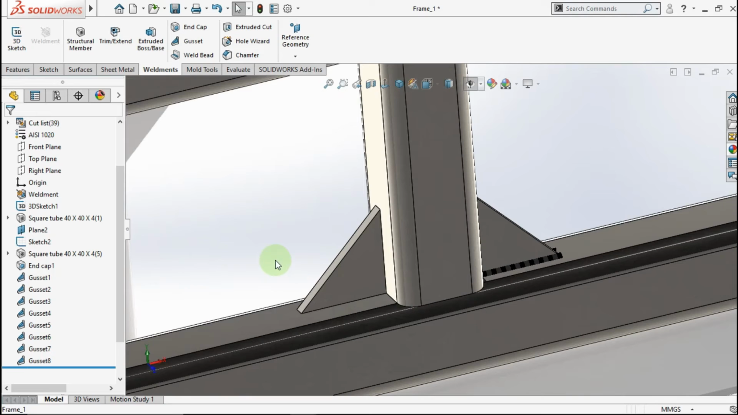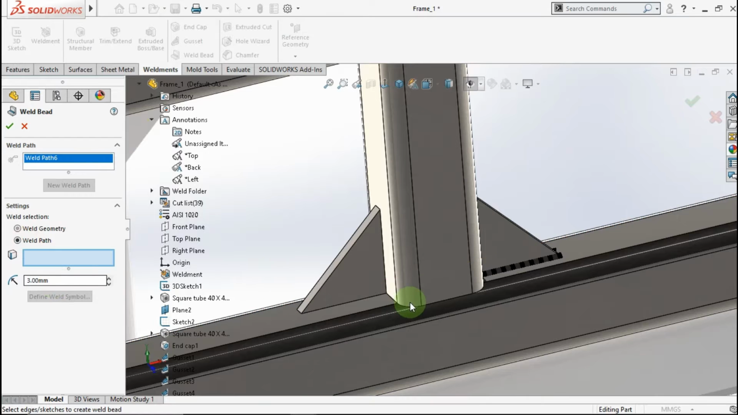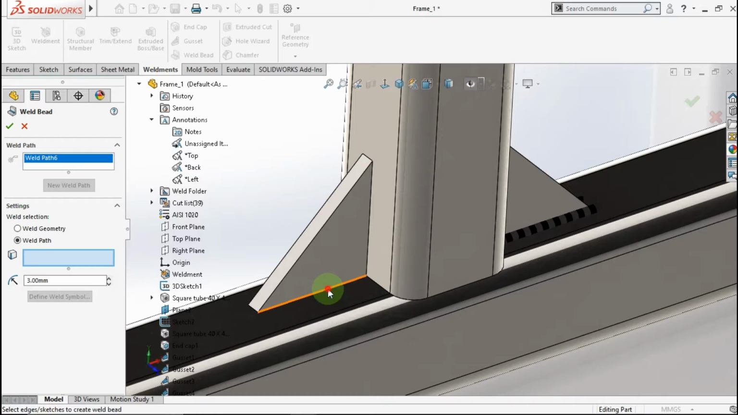Now let's make weld design in this cassette. Next, we choose weld pad. Just click edge, which will be the weld design, like this.